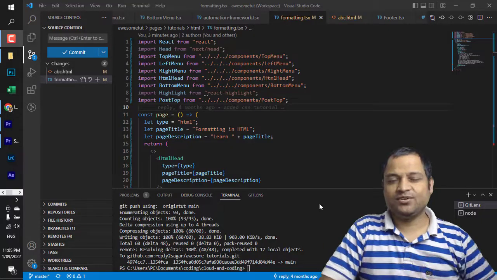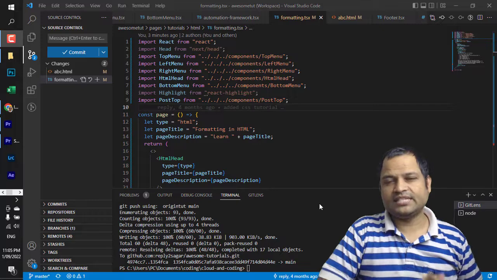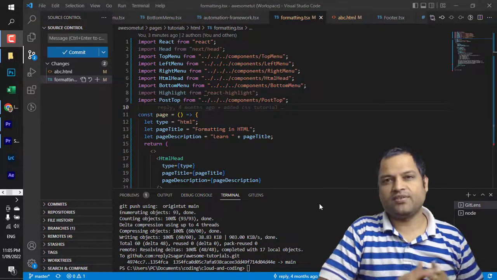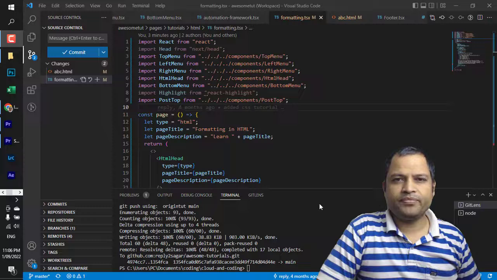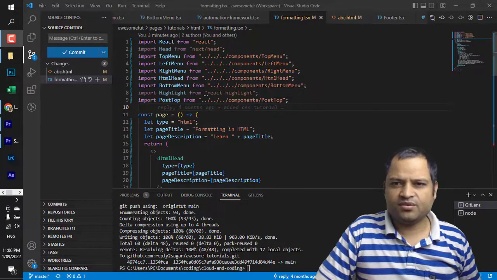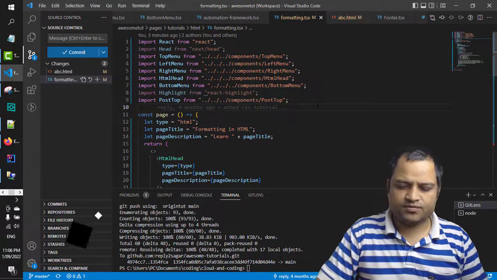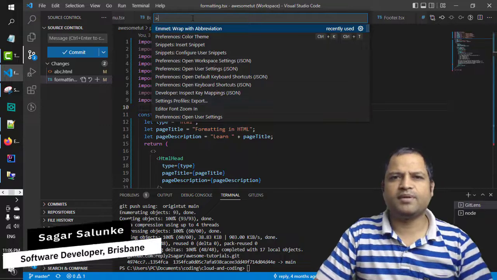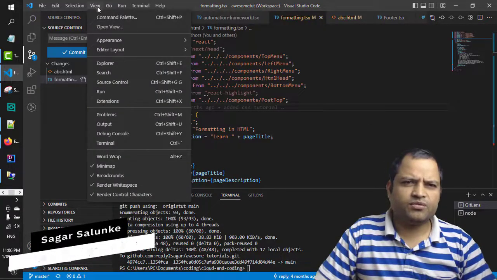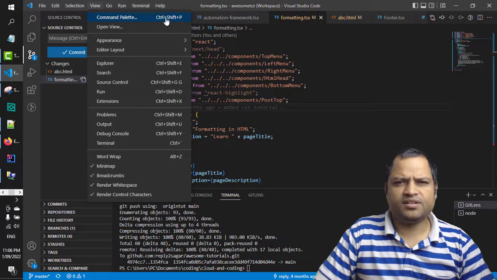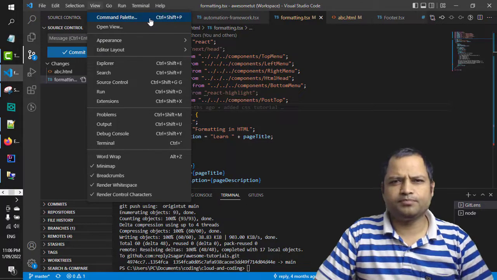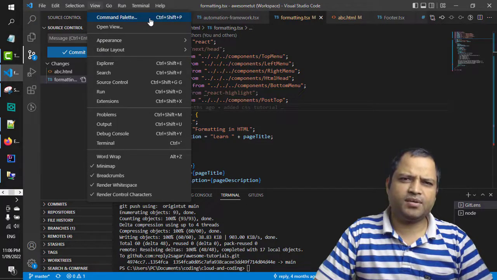Hello friends, in this video I will explain how you can find the recent files or search for any file in your project in VS Code. So it's very simple. Basically what you have to do is press Ctrl Shift P to get the command palette, or you can also click on View and then click on Command Palette, or use the shortcut key, that is Ctrl Shift P. On Mac it will be Command Shift P.